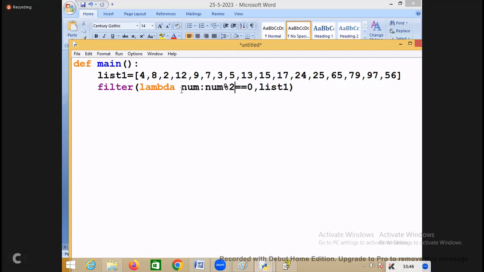What is the value of number? 8. And 8 mod 2, is it equal to 0? Yes. Then what is the next one? 2. What is the value of number? 2. 2 mod 2 equal to 0? Yes. Then the next number is 12. 12 mod 2 equal to 0? Yes. Then the next number is 9. 9 mod 2 equal to 0? No. Will that value be returned or not? Not returned. So it returns only the values for which this function returns true.